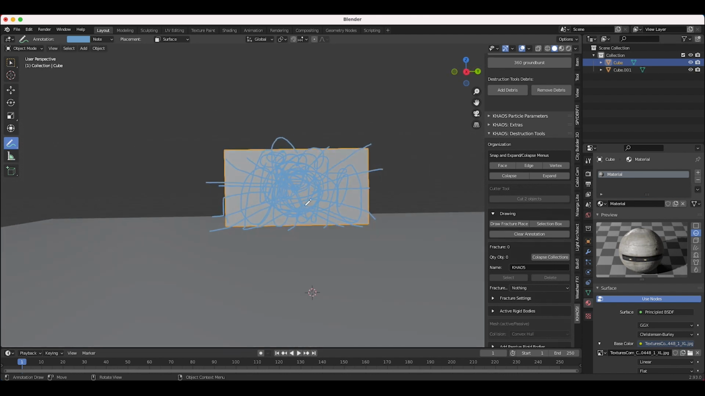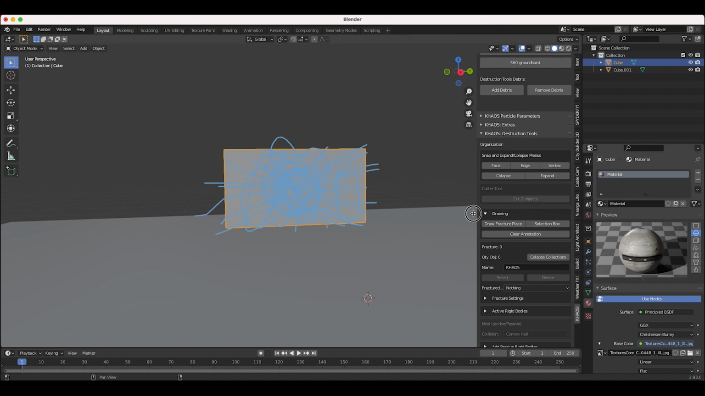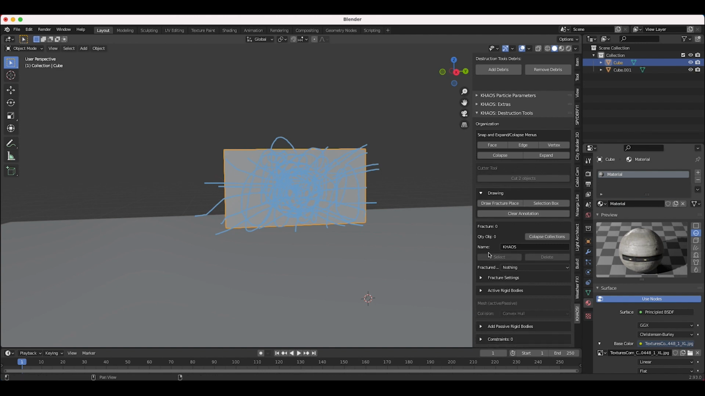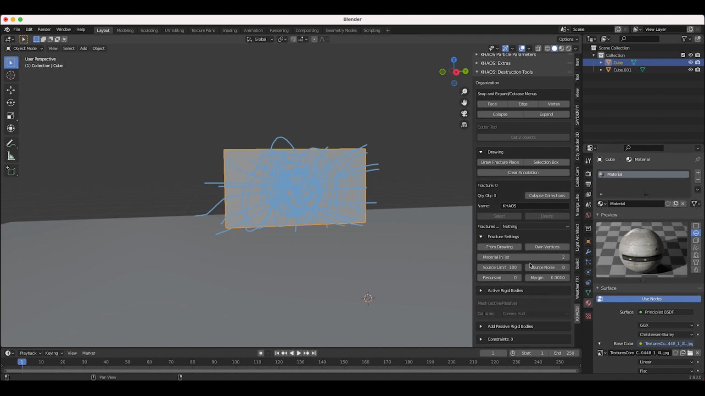I'm going to go with this for the sake of this tutorial. Now I'll go back to Destruction Tools and click on Selection Box, so we no longer have our annotation tool selected. You also have the ability to clear your annotation if you want to start over, but I'm going to use this annotation, so we'll leave it like so. Now, while our wall is selected, I'll scroll down to our fracture tab. Under fracture settings, we can access some of our cell fracture properties. Before you actually fracture your object, you'll want to name the collection of your fractured objects. I'm just going to leave it at the default of KHAOS for the sake of this tutorial, but if you do more complex projects, you'll want to rename different fractured objects different things.